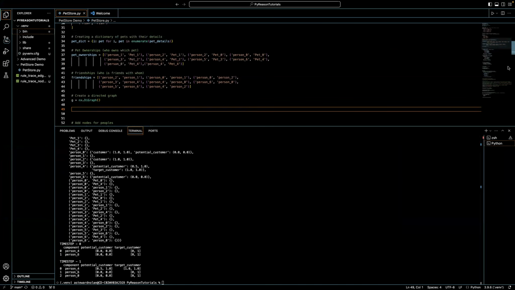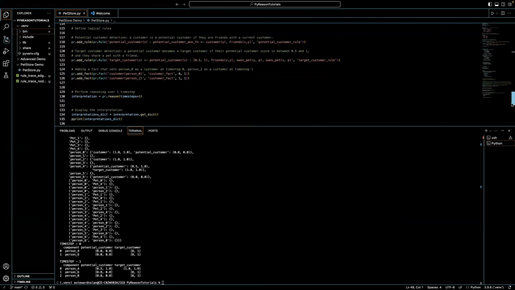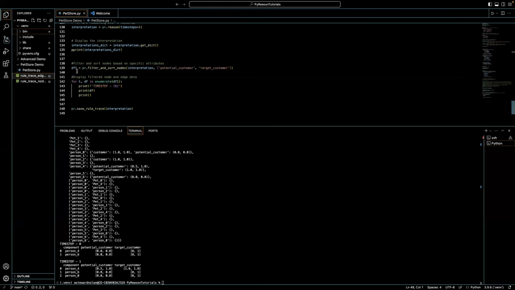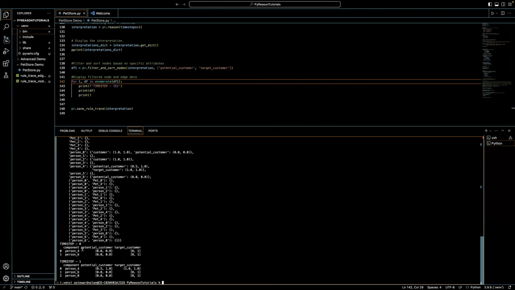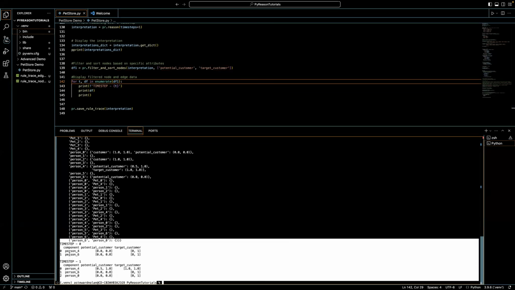Okay. So if we go here, we have our data frame 1. Make sure you assign it to a pandas data frame, and then you can just print out your pandas data frame. And then filter and sort nodes is going to be potential customer, target customer. So as you can see, here is our filtered and sorted nodes.